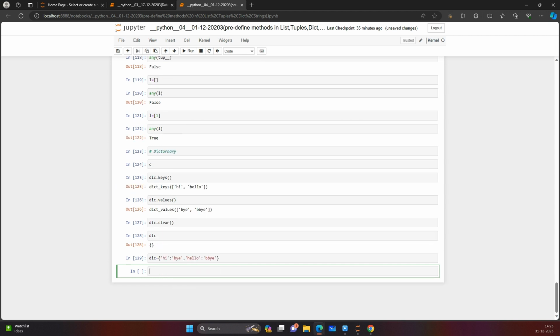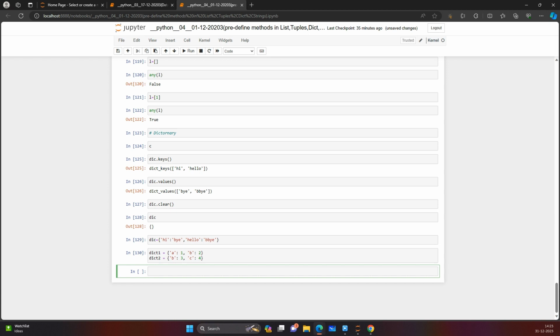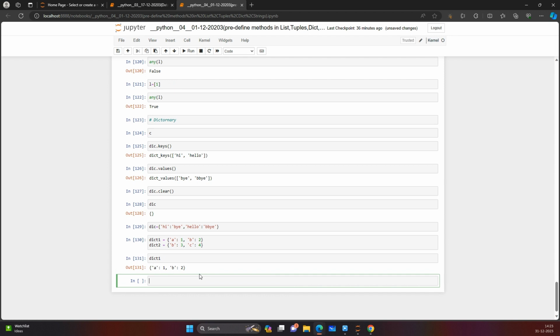Then let's suppose we have two dictionaries. I'm just copying it from here. You have two dictionaries here, and in this upper dictionary you have to update it. In this one the value of a is 1 and the value of b is 2. Now you have to update these values.